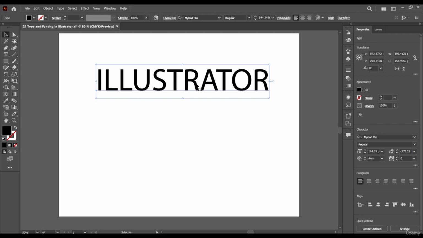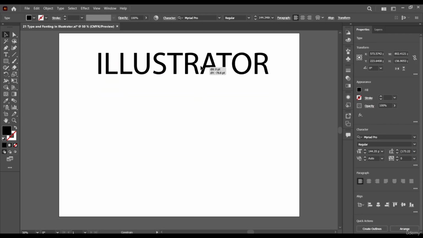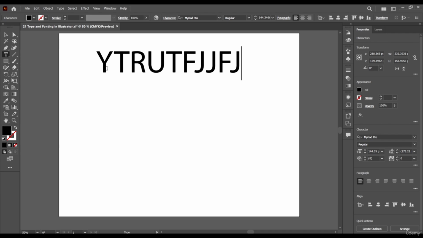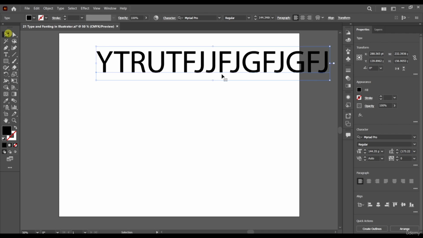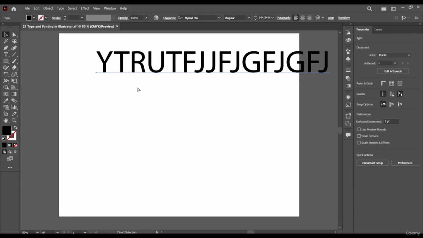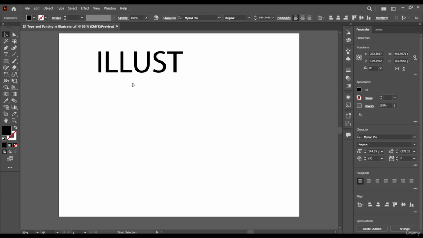Okay. Now this type is an example of what the point type is. Okay, because this is just how it is. When you click, it allows you to just keep writing until when it falls off your artboard, right? And then for the other type, I'll just undo this to take us back to what we had.